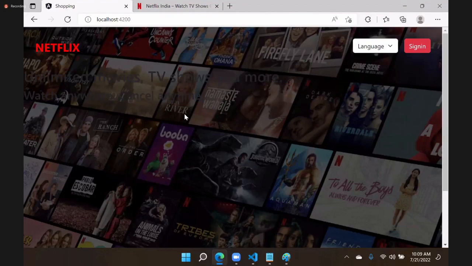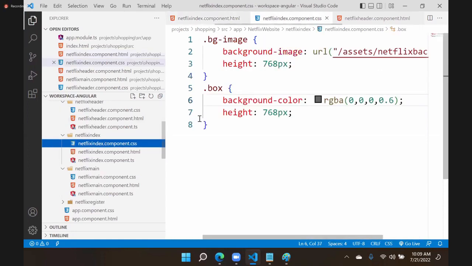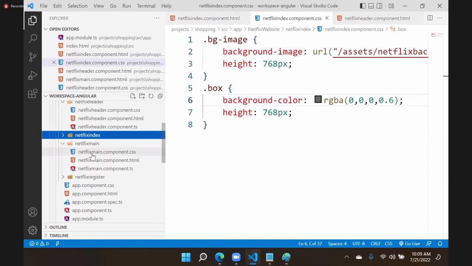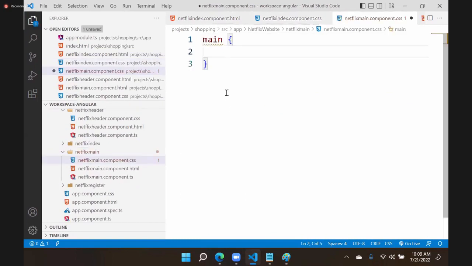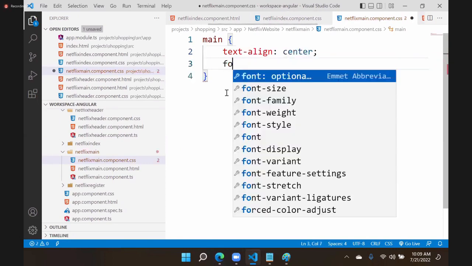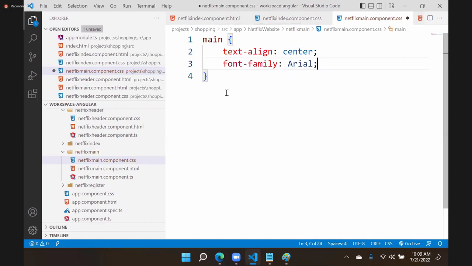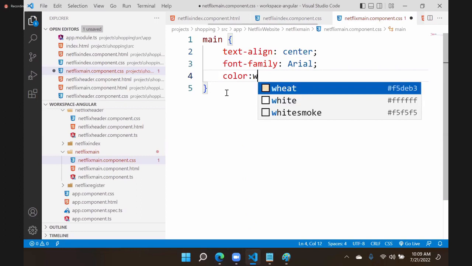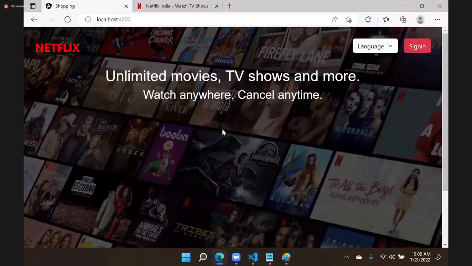But color is not satisfying. What we will do? We will go to the Netflix main CSS. And in Netflix main CSS, yeah, here we will write main. For main, I will give text align to center. And I will give font family Arial, and I will give color as white. Like this I am adding, and you can see it will be like this.